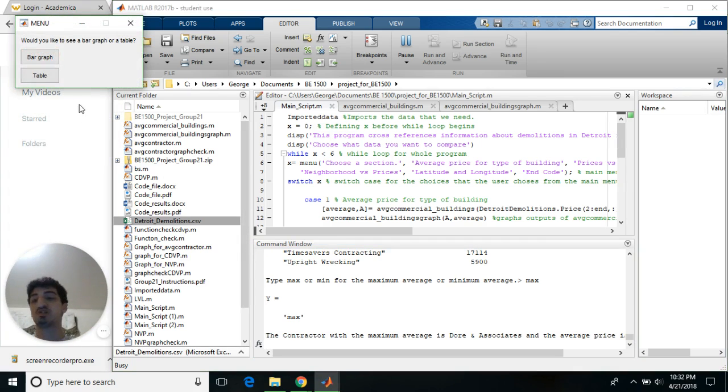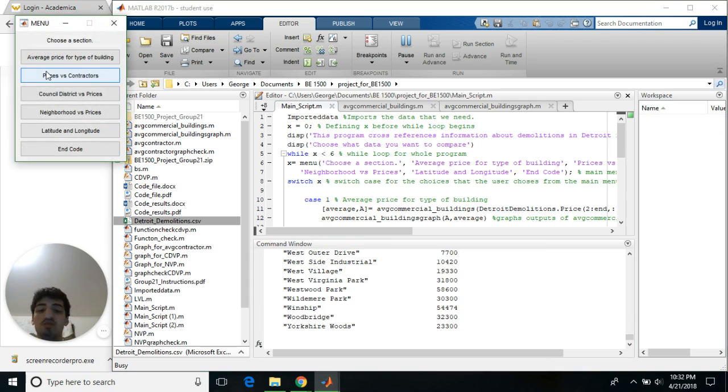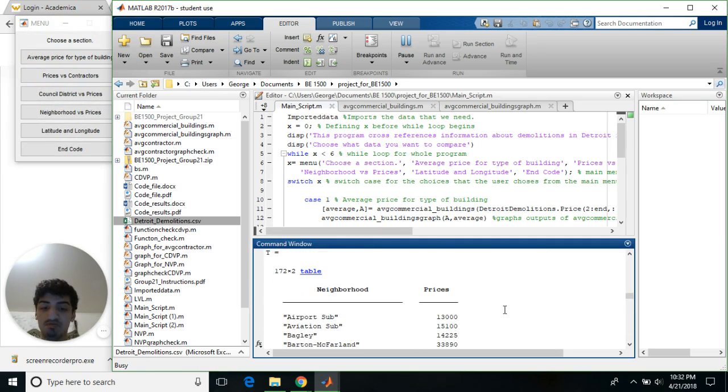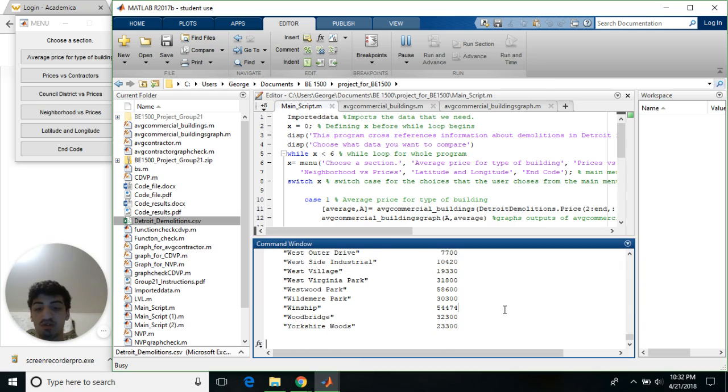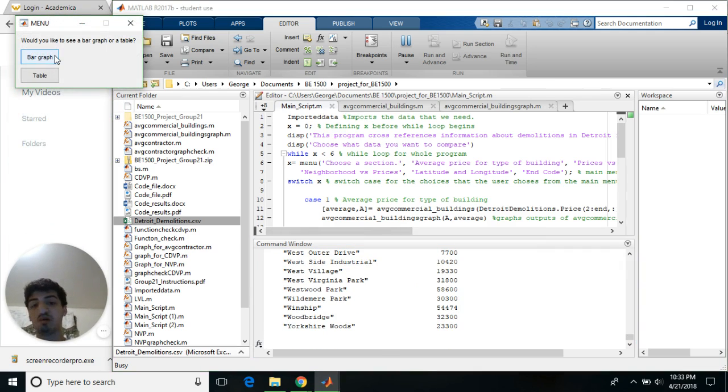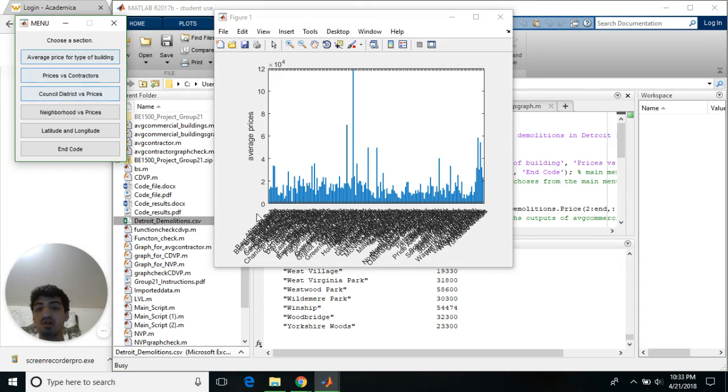Click neighborhood versus prices. It's going to ask us whether we want to see a bar graph or a table. Let's say we want to see a table. It gives us a 172x2 table of the neighborhood and its average price right next to it. Then let's click it again and go to bar graph. The bar graph gives us 172 things on the x-axis and 172 average prices.